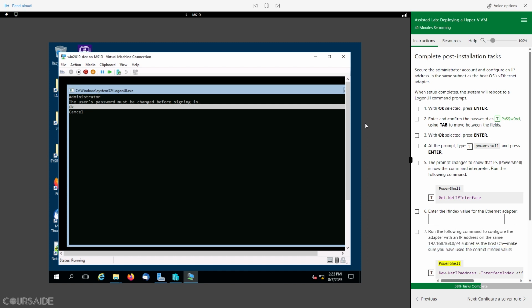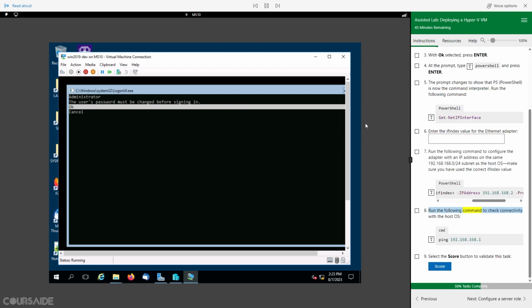PowerShell: New-NetIPAddress -InterfaceIndex ifIndex -IPAddress 192.168.168.2 -PrefixLength 24. Run the following command to check connectivity with the host OS. CMD: ping 192.168.168.1. Select the Score button to validate this task. 58% tasks complete. Previous, Next: Configure a server role.